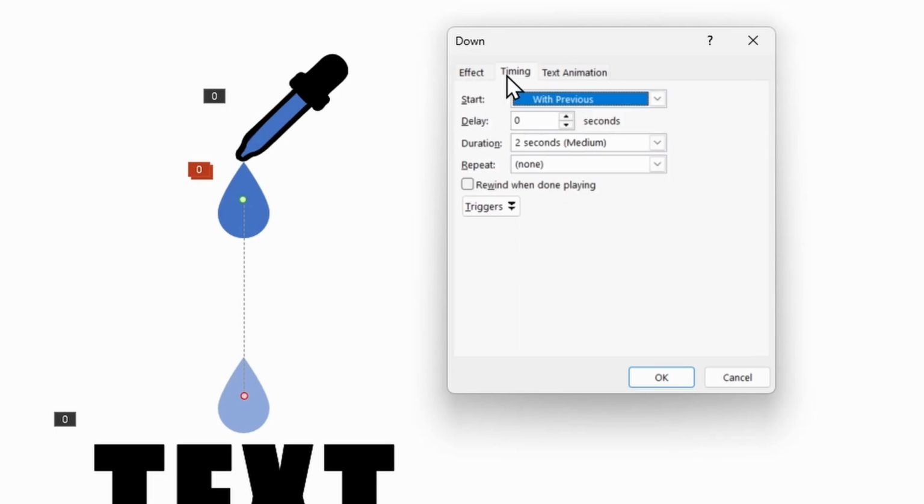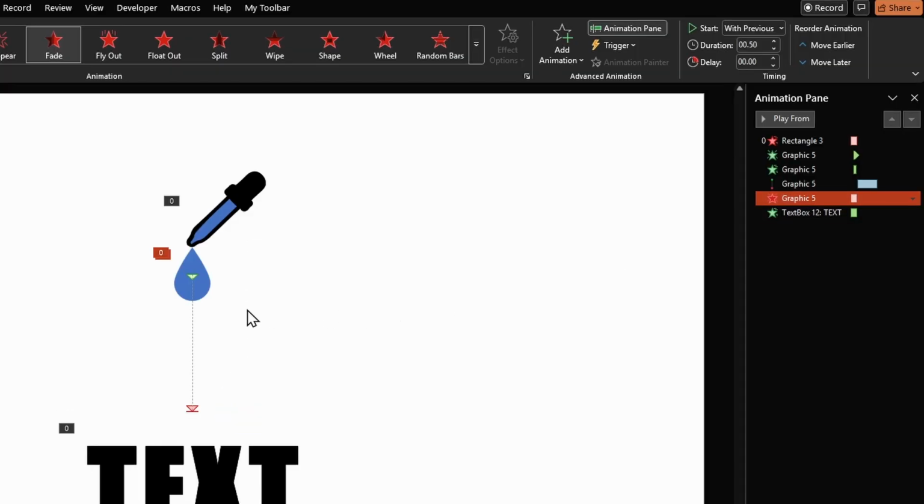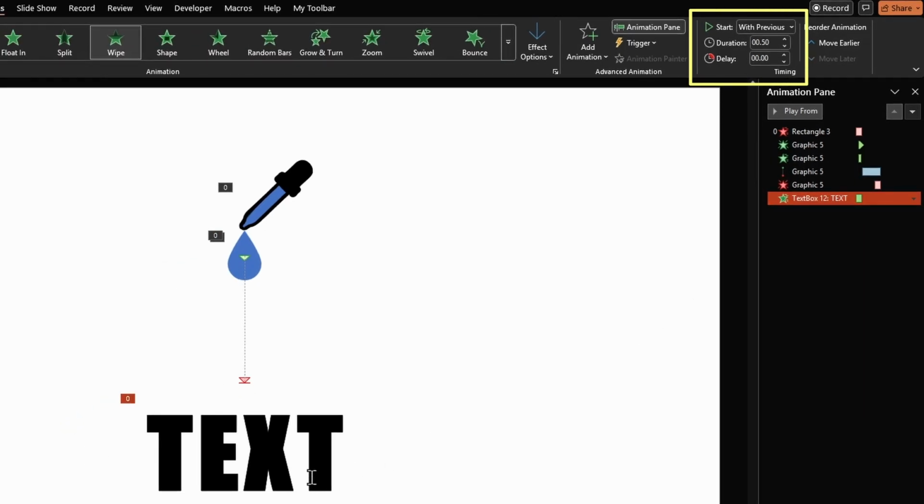Click on this tab for timing. Change the duration to 1.5 seconds and delay to 0.5 seconds. Click OK. Then click on the exit animation for this drop. Enter the delay as 1.5 seconds. Finally, select the wipe animation for this text. Change the delay to 1.75 seconds.